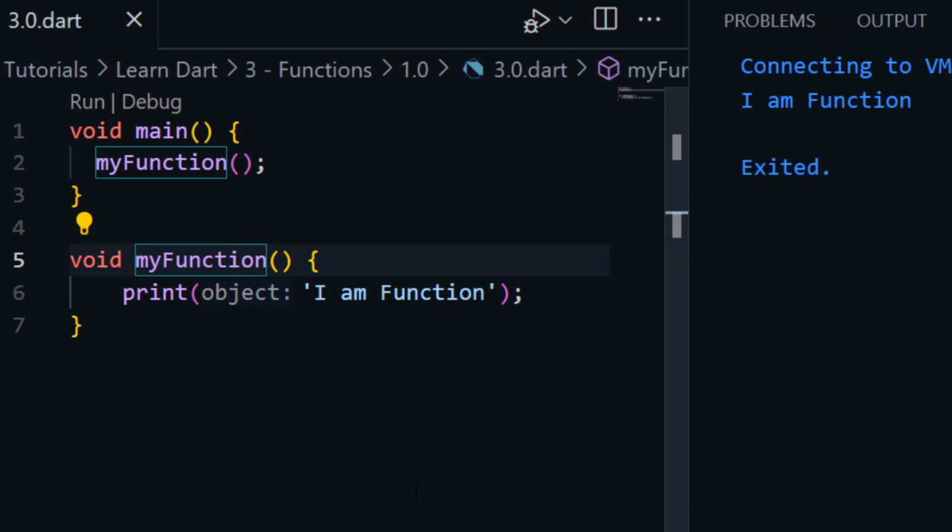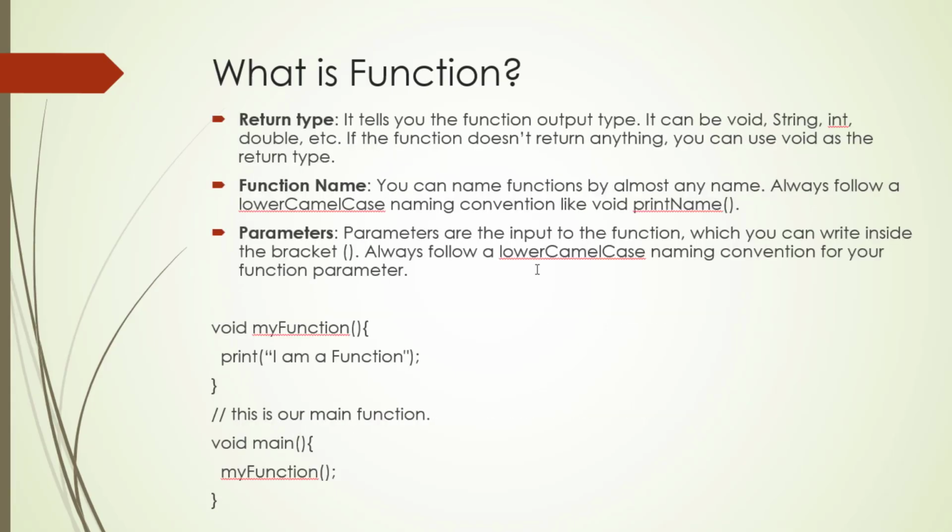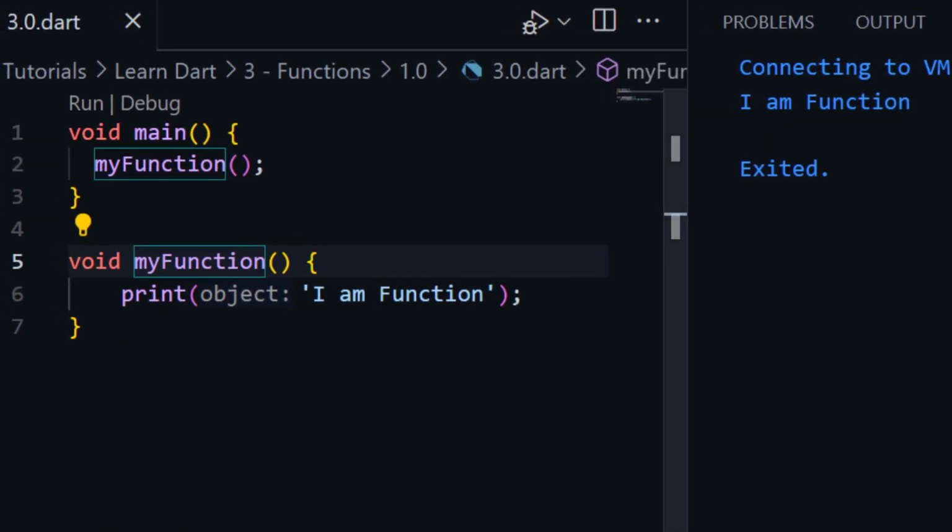Let me show you some other details. Here there are different things, right? First is return type, right? Every function has a return type. It tells you the function output type. It can be void, string, integer, double. If the function does not return anything, you can use void as a return type, right? Let me show you what is return type. Here you can see our return type in our case is void, right? Void means our function returns nothing, right?